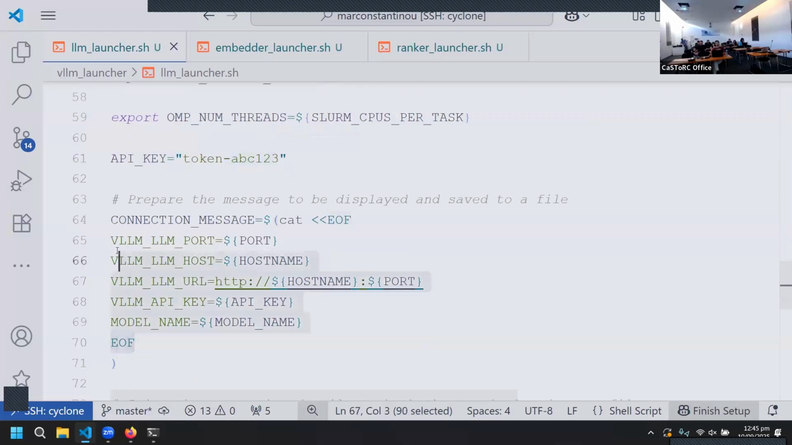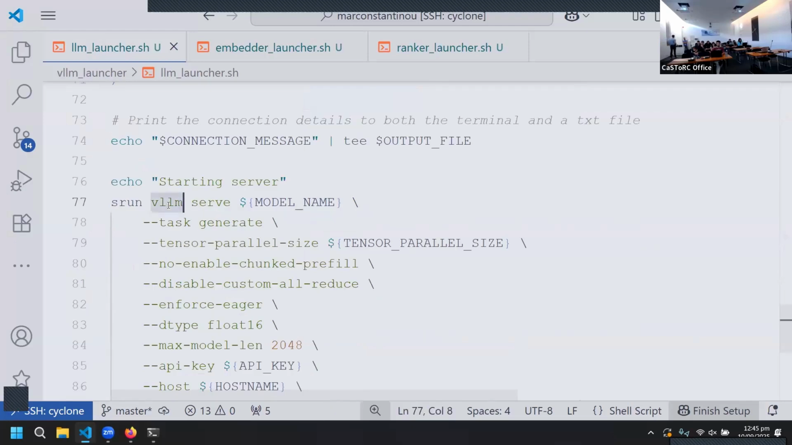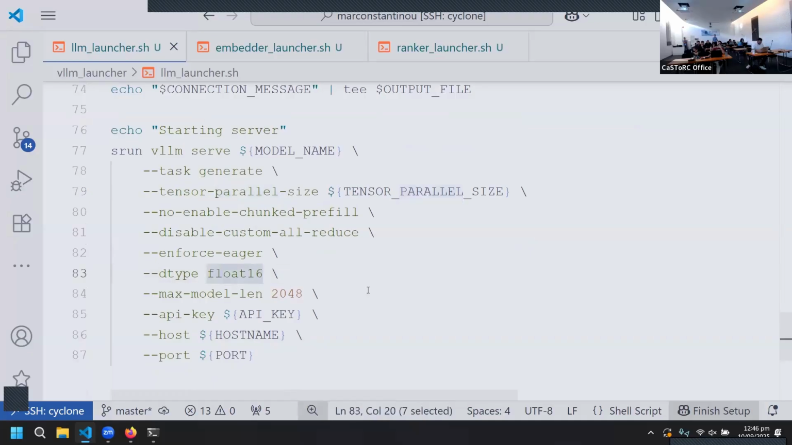And at the end of the day, this is the output that we will have so the notebooks will be able to connect. So again, we have the port, we have the host, the URL, and the API key and the model name. We will see these parameters in the notebook. So finally, what we have is vLLM serve, the model that we want to serve, the task of the model, which is to generate text. Again, the parallel size, we see it's our GPU number, some other miscellaneous parameters, the data type of the model.